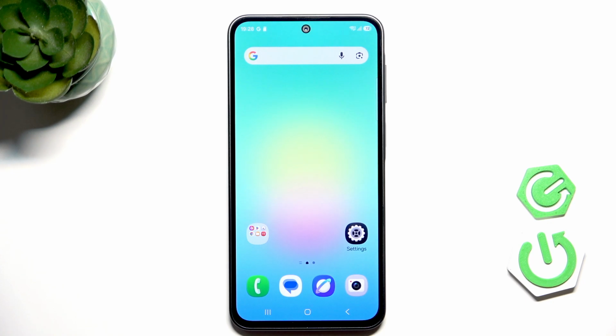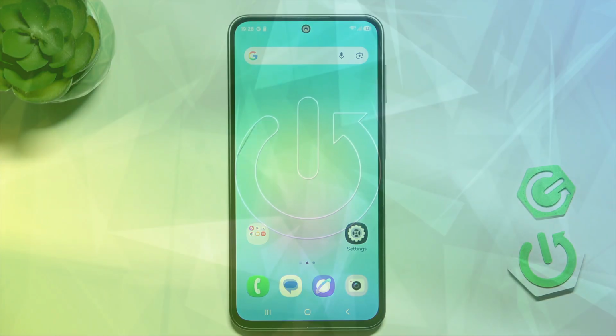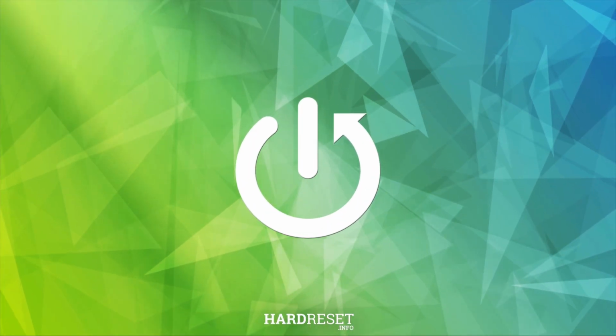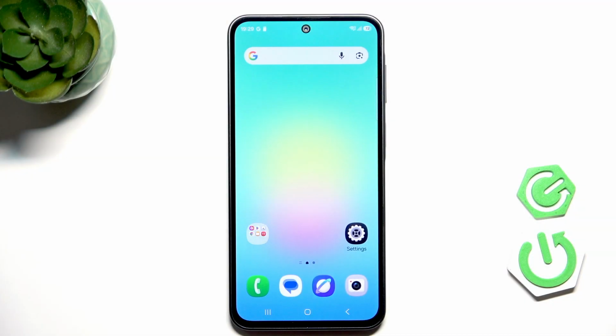Hello, in today's video I'll show you how to enable app protection for Samsung Galaxy A27. App protection is basically antivirus built into your system. By default, there are two antivirus systems on your phone. One of them is by default enabled and one of them is disabled, and you can enable it.